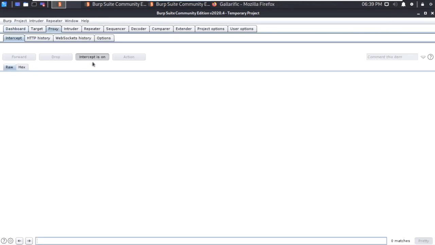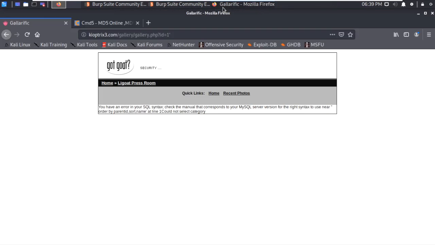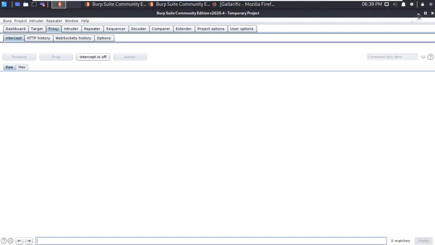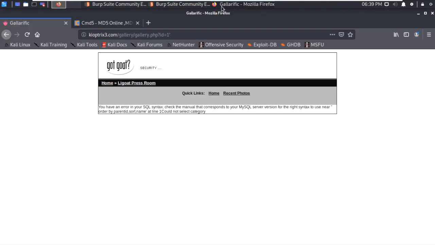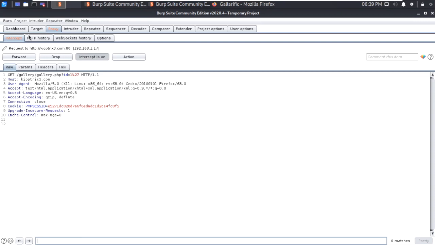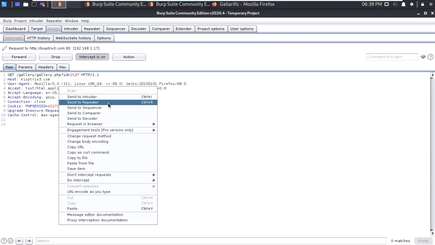So now Burp Suite is opened. Now just let me refresh this page, and I can catch that with Burp Suite, and from that point on I will just use Burp Suite to perform the injection. So as I have captured the request, I'm just going to send it to the repeater.